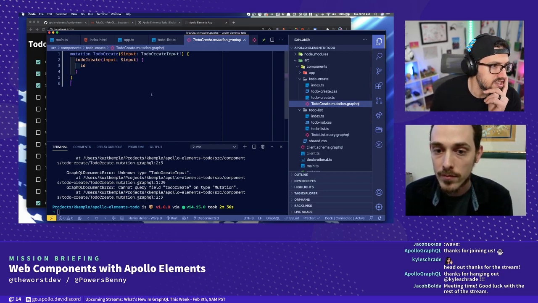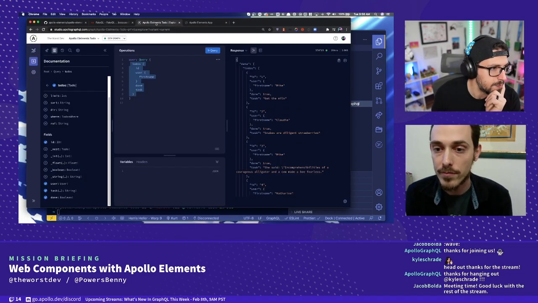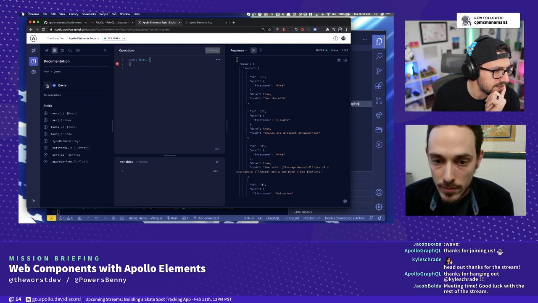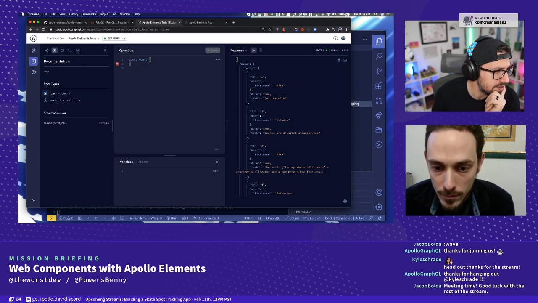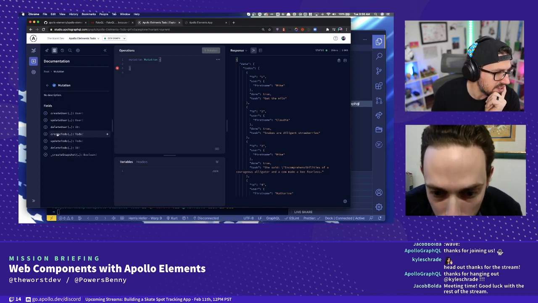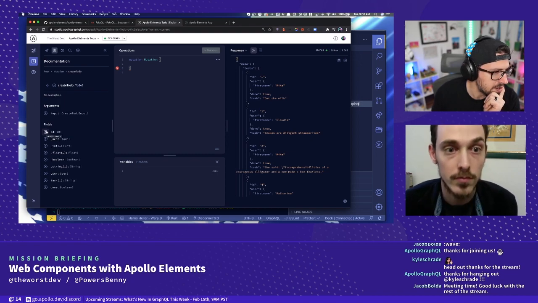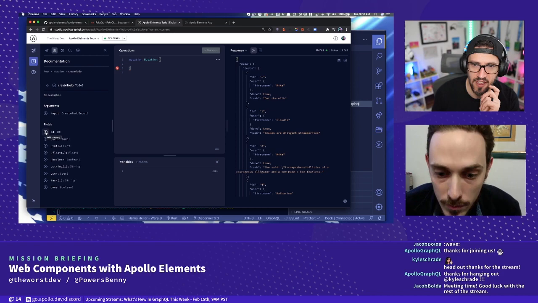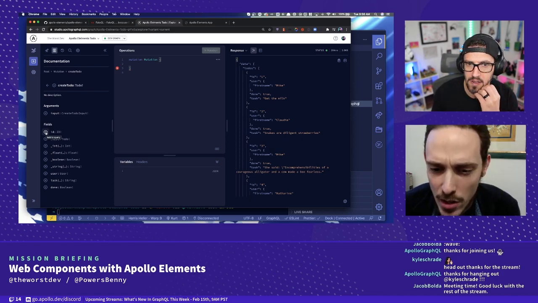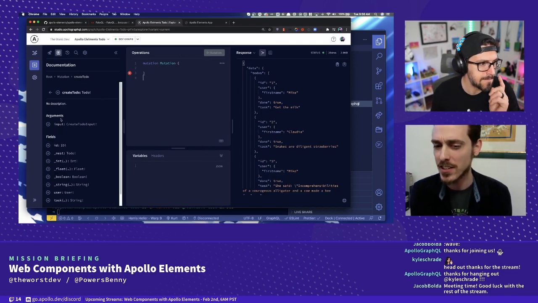Okay, so yeah, this is our mutation. Let's go to Explorer and take a look at this. We're going to get rid of this and go to root. We want mutation, create to do. We will pass in, and do we need to pass in the ID ourselves? Probably, right? Because it's like a fake server. I don't think so. When I tested it out, I didn't need to pass the ID, but I did need to pass a user ID.